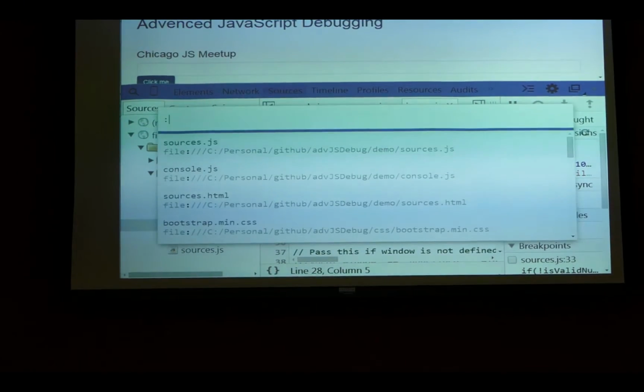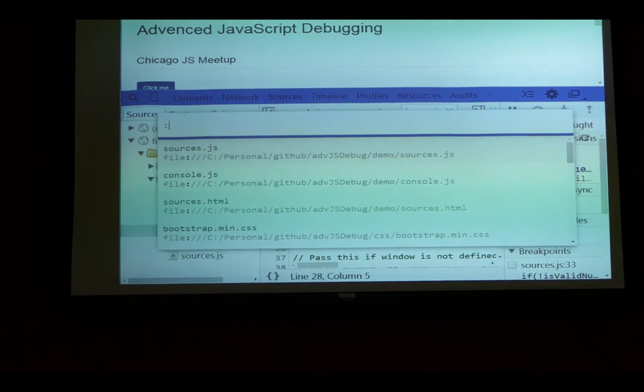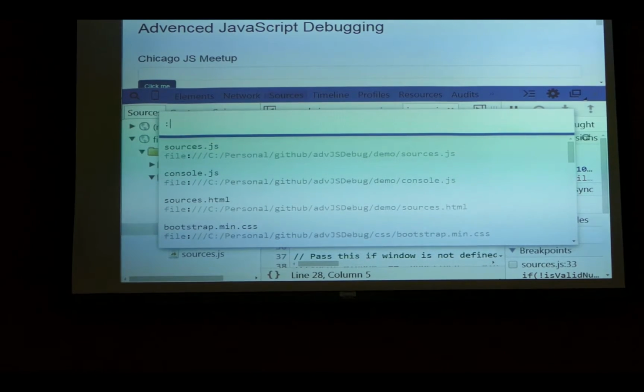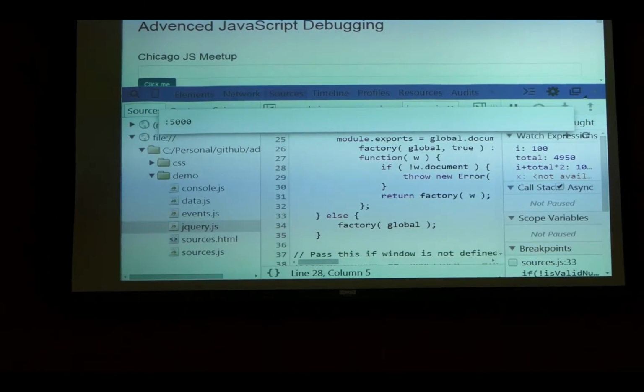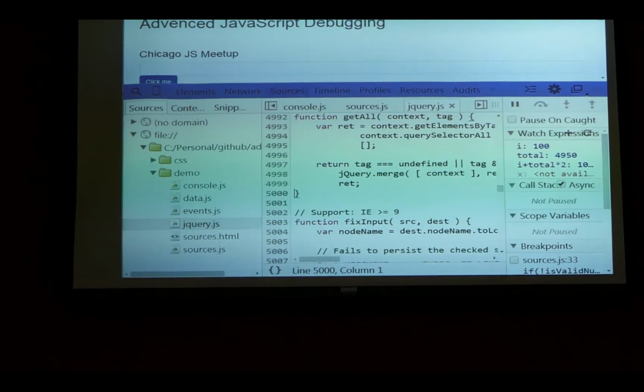So you can use Control G. G as in giraffe or zebra. My G doesn't sound like your G. So G as in girlfriend. That's easier. You can type 5000 and go to line 5000. But that's not the most interesting part.